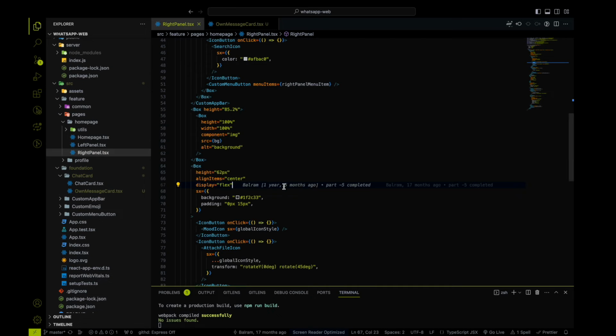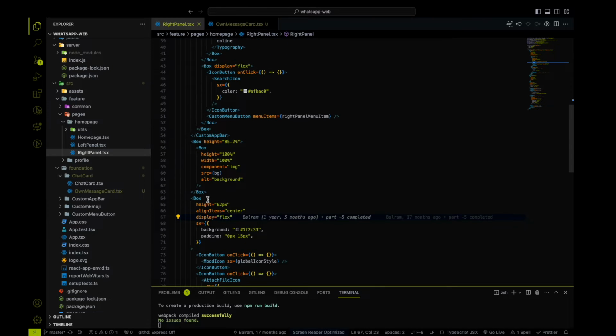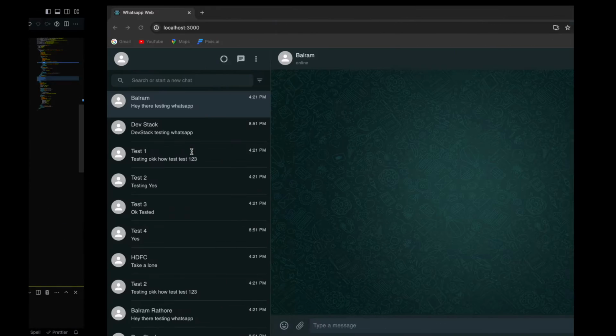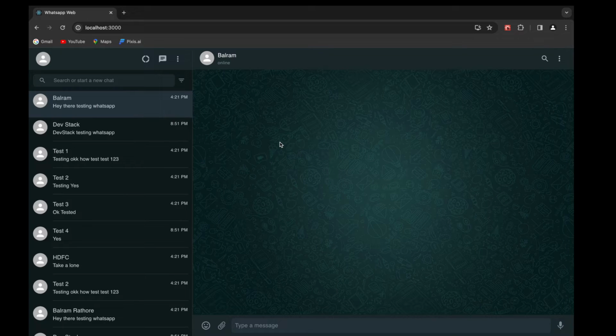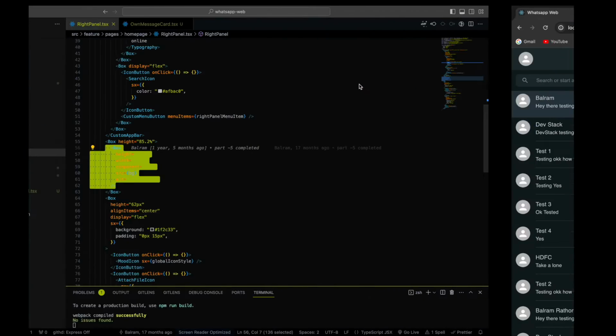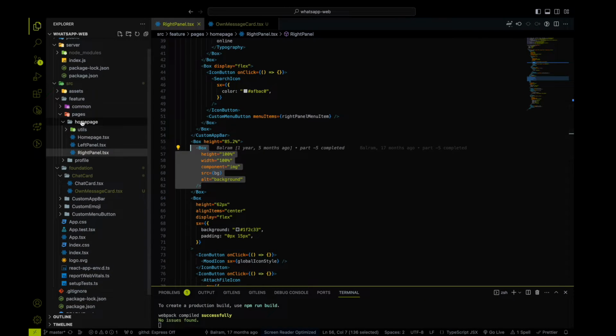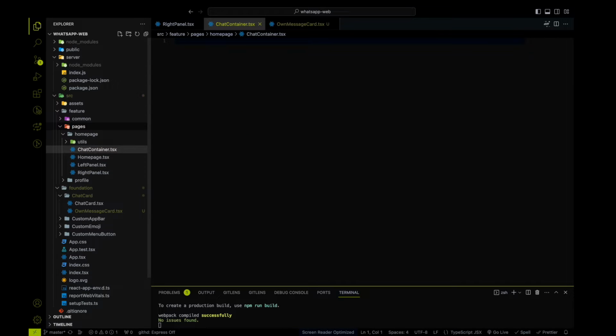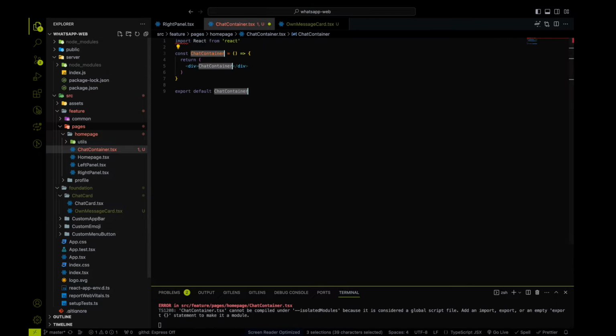In the right panel, if you remember, we have the box, which is taking around 85% height, and we have the background images here. Now on top of the background image, we want to show those layout cards, the own message card and the reply card. So let me first create a new component called chat container.tsx. Just bear with me for some moment.